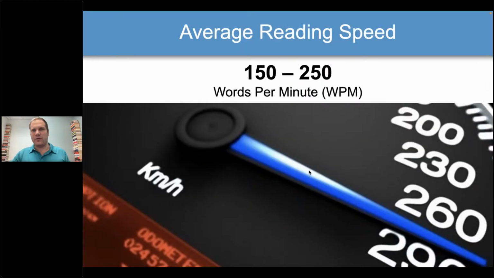Now, I told you this doesn't take into account education level. If you're curious, for college educated adults, the average is a little bit higher.